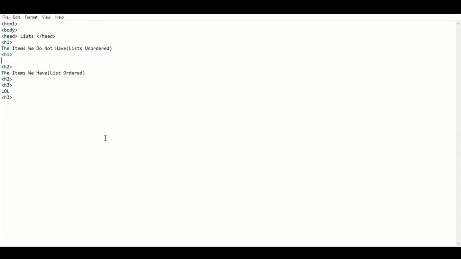So okay, now we are done with this. Not to waste your time, this is a list unordered. So use UL, which means unordered lists.